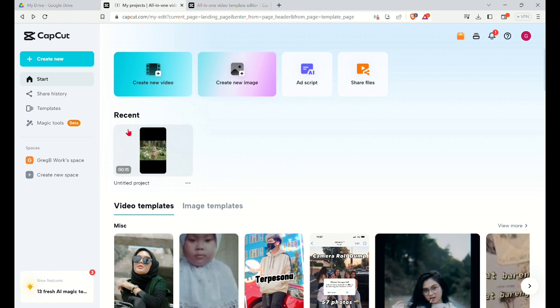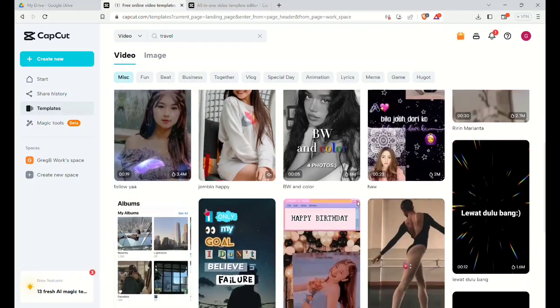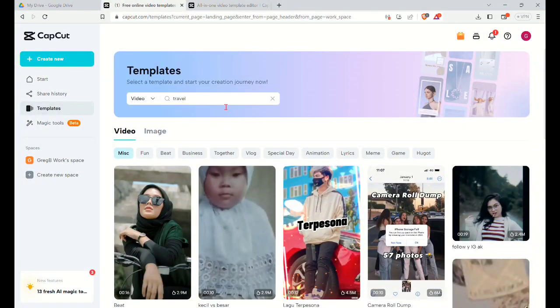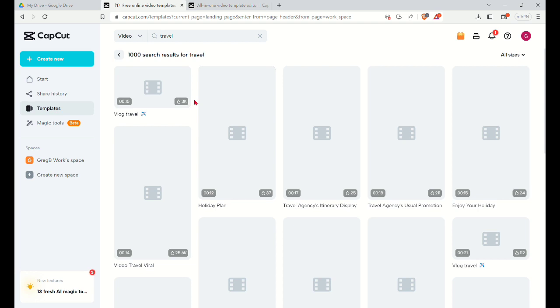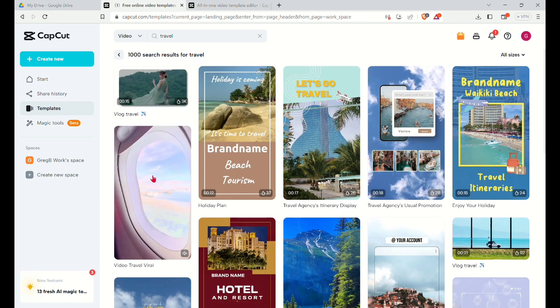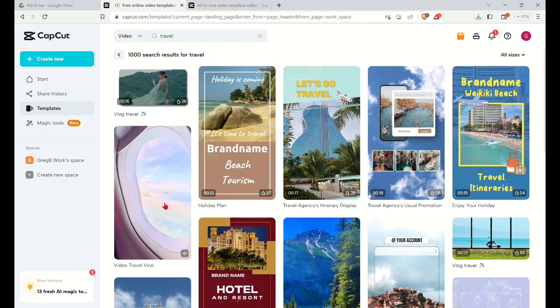page here. So right after that, just click on the templates. You'll be able to see the different templates from here. You can also use the search bar at the top corner of your screen in order to search for a specific template. So for example, travel. So you'll be able to see a bunch of travel templates here.